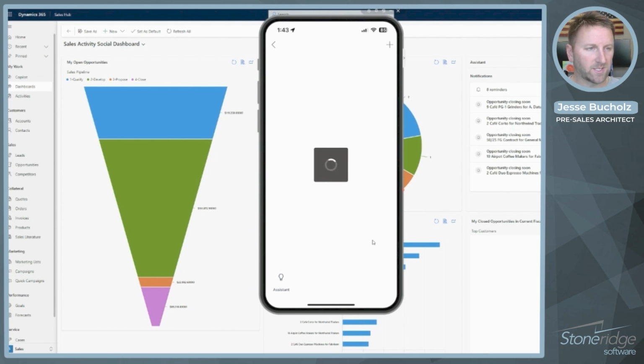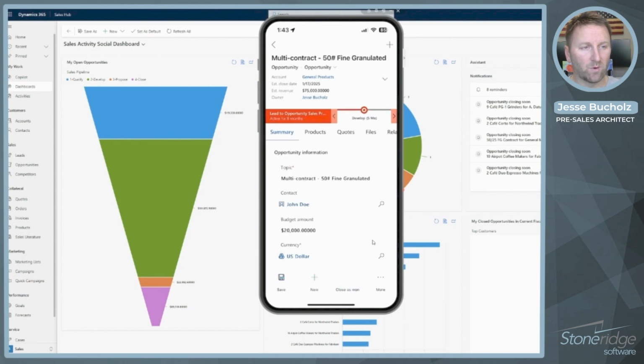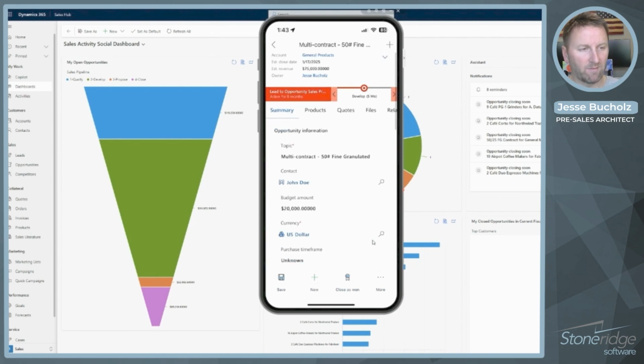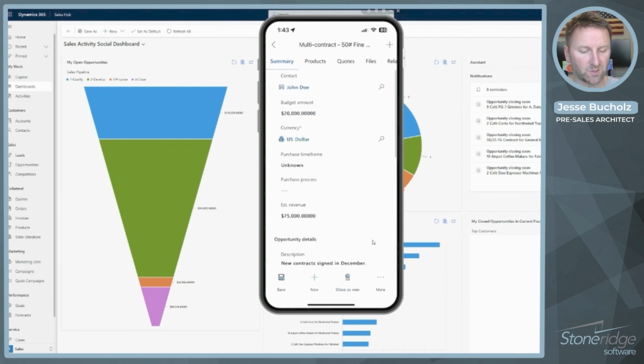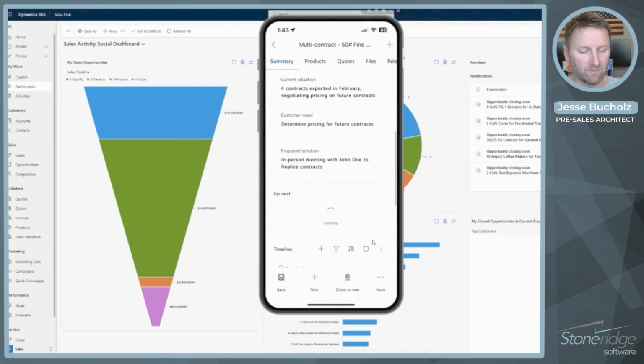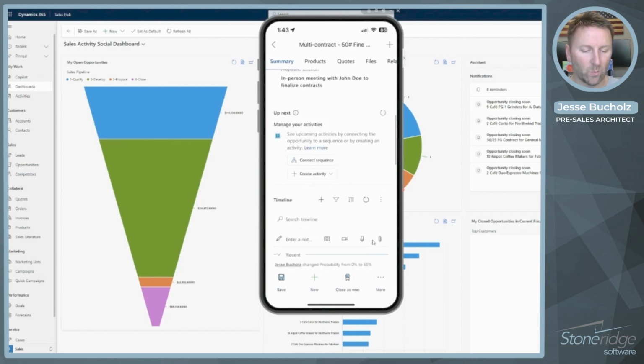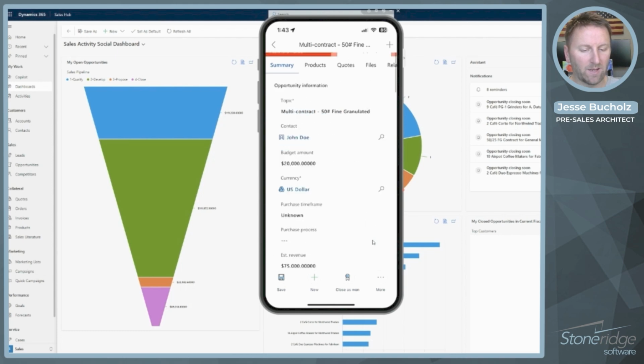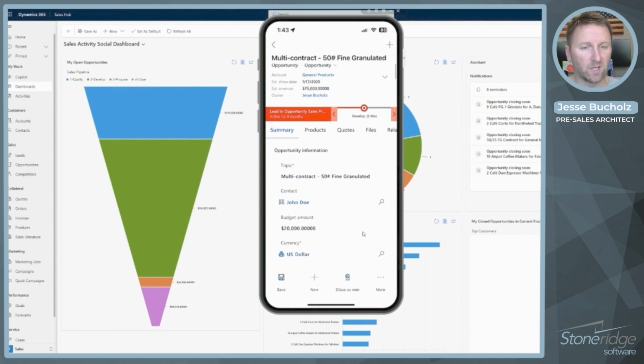So in this case, I'm going to open up an opportunity, and that's going to allow me to really, as I mentioned before, do anything that I could on my desktop. So this is a sample of an opportunity form here. You can see I've got all the real core information. As I scroll through it, you can see I've got a lot of detail in here. Again, really that same end user experience as if I was using the desktop.